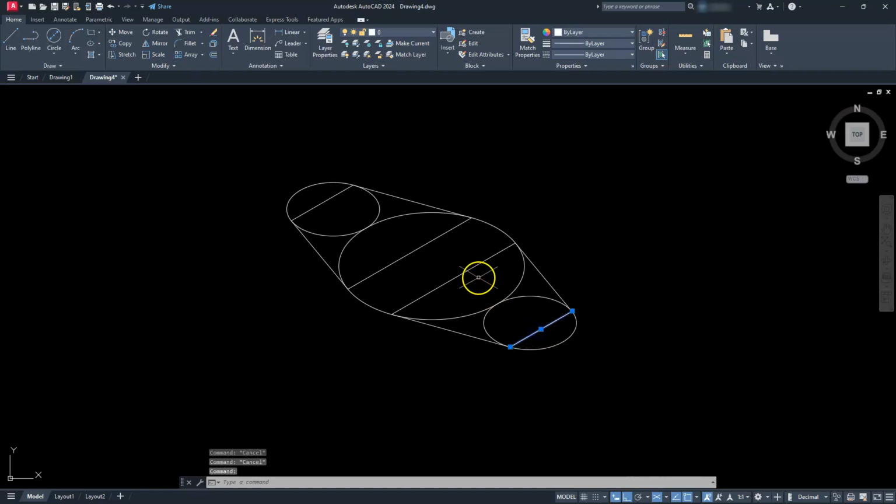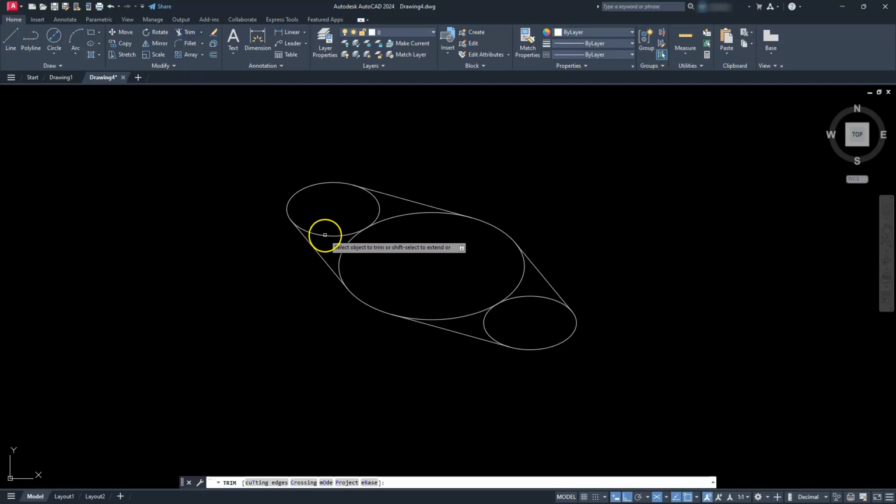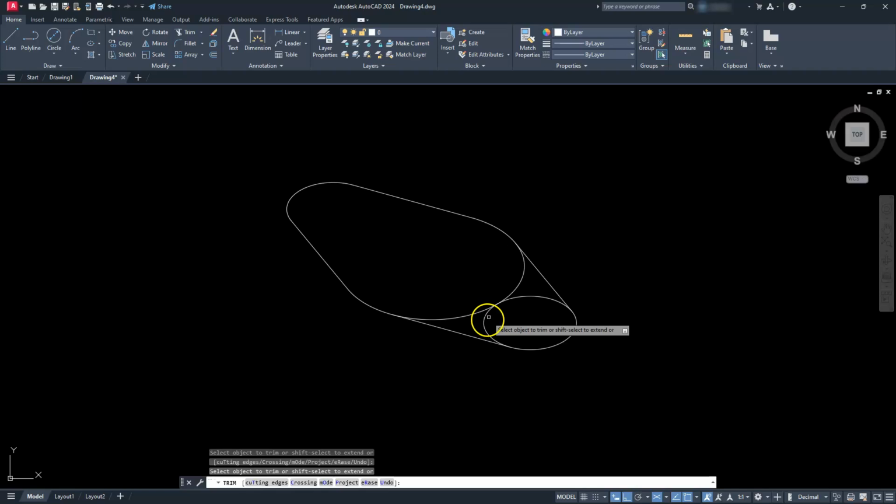Let's go ahead and start deleting some of these lines in the middle. And then we'll use the trim command. And this will help get rid of the rest of the stuff. So let's use trim. Alright, escape out of that. Now you see that we have created that shape in an isometric view.